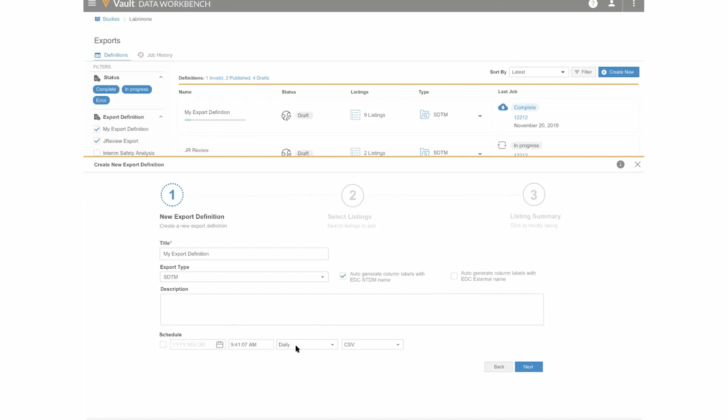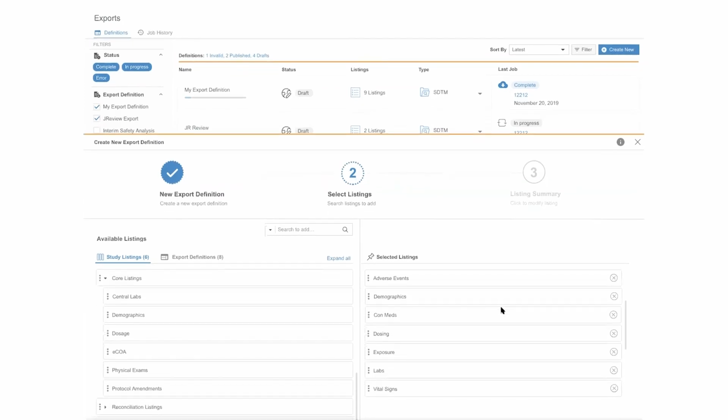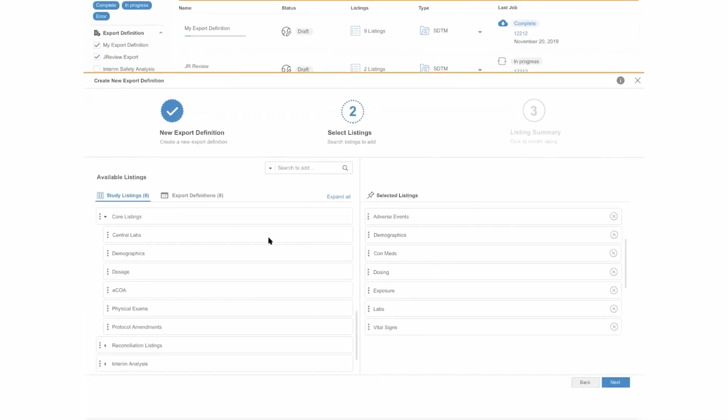I can schedule these as well, and I can choose a format: CSV, SAS, and other formats in the future, working with the data. I set that up, and then I begin to select my listings. Each listing is going to correspond to essentially a domain that you're going to work with in the case of SDTM.